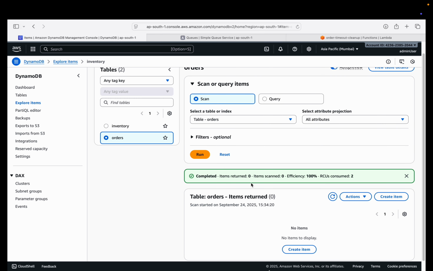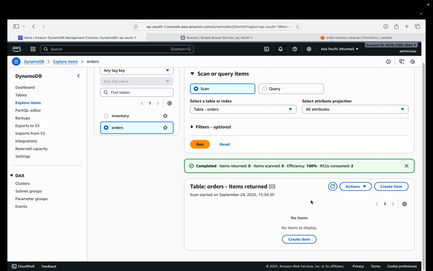Let's see the orders document. Currently we don't have any orders because we have not started our application. Once we start, we can start seeing some orders getting placed.